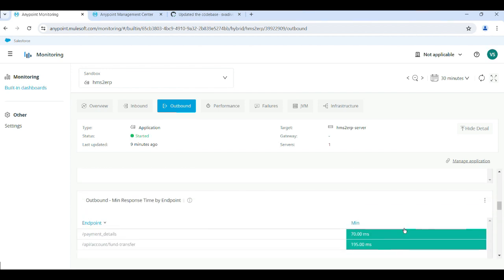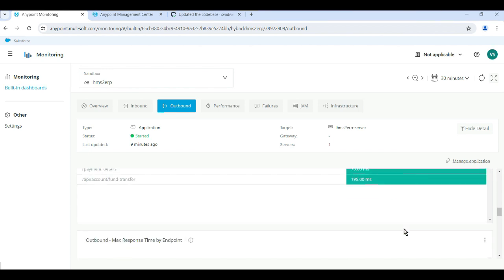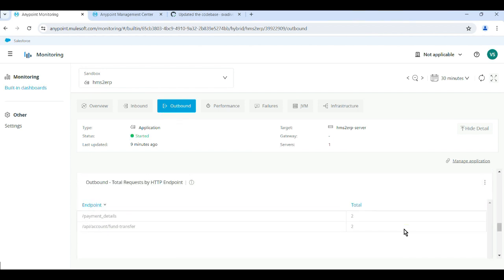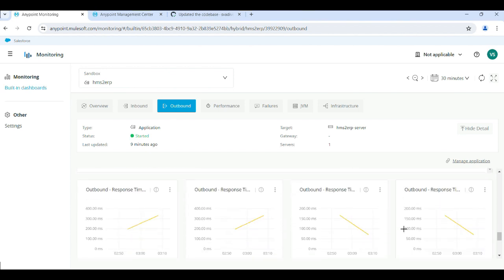This is the min response time of the outbound endpoints. This is the max response time of outbound endpoints. This is the total requests by the endpoints. So this is outbound 99th percentile, 90th percentile, 75th percentile and 50th percentile. In 99th percentile and 90th percentile, the response time is increasing, and from 50 to 75 it is decreasing.